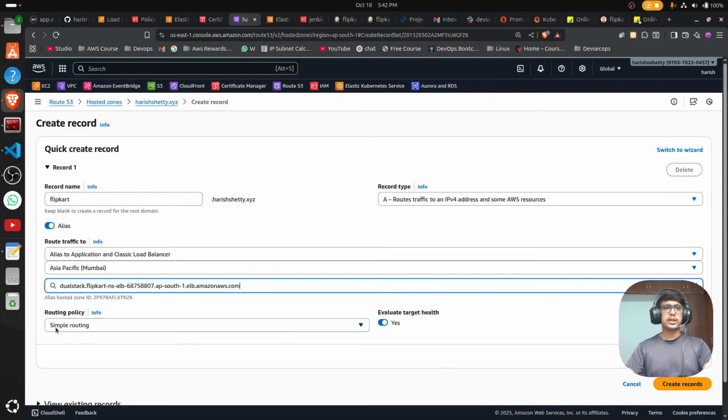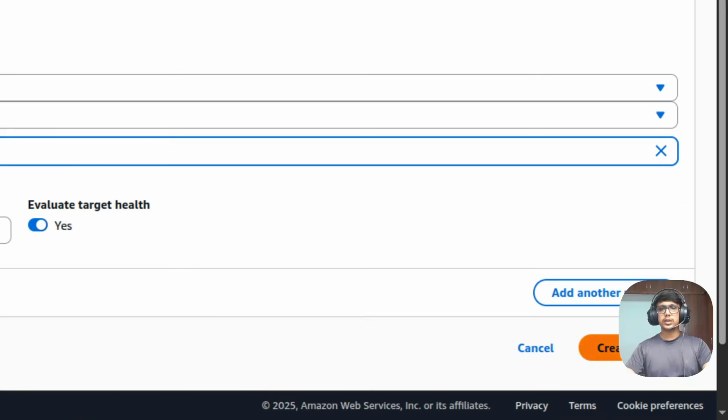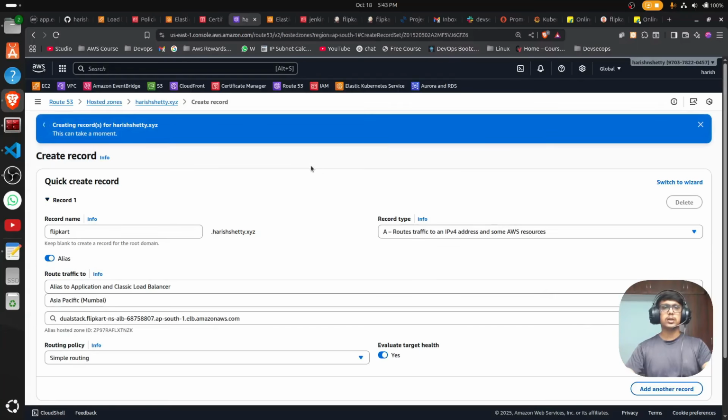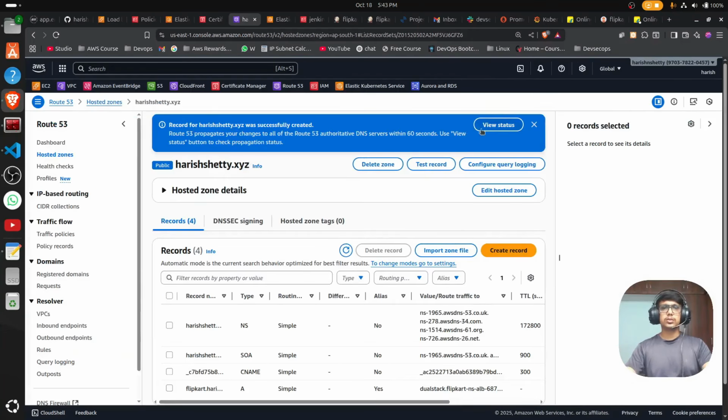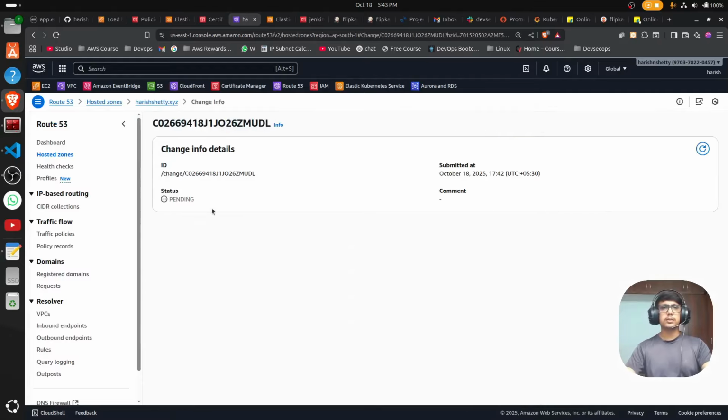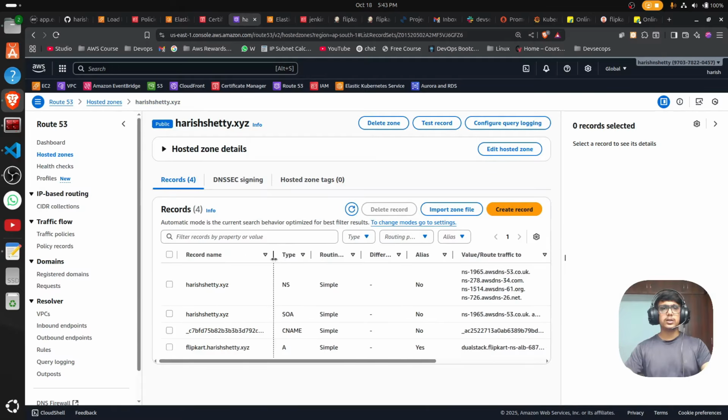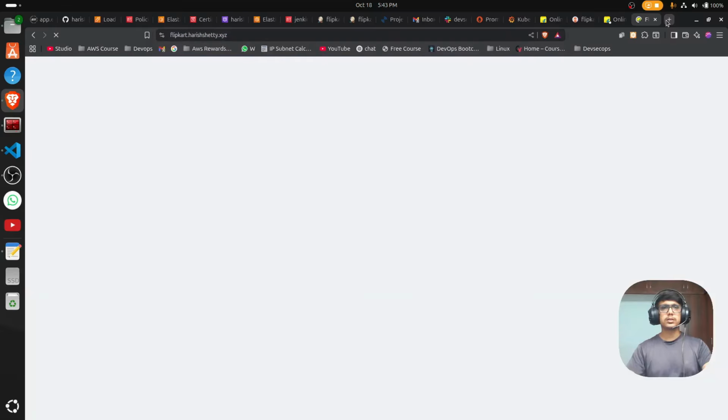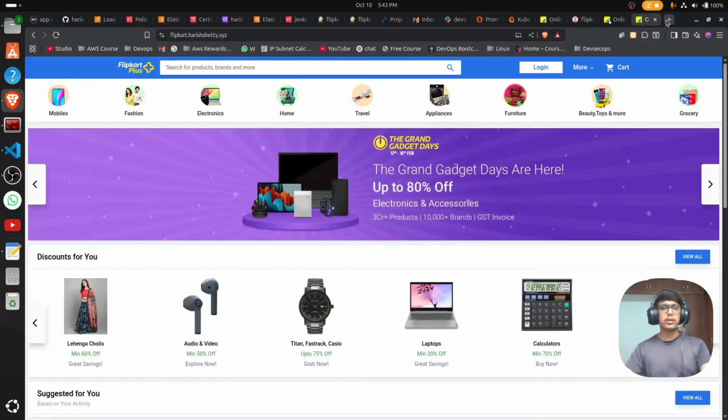Now I'm selecting simple routing. When you're done, click on create records. Now you will get a notification at the top. Click on view status, and here it should come to INSYNC, not the pending state. Yeah, it came to INSYNC. Okay, let's move on to here. To access it, just type it in the browser or copy and paste it here. See, we got access with HTTPS.